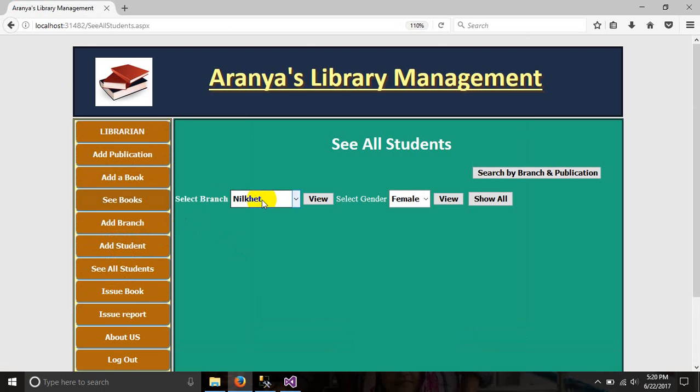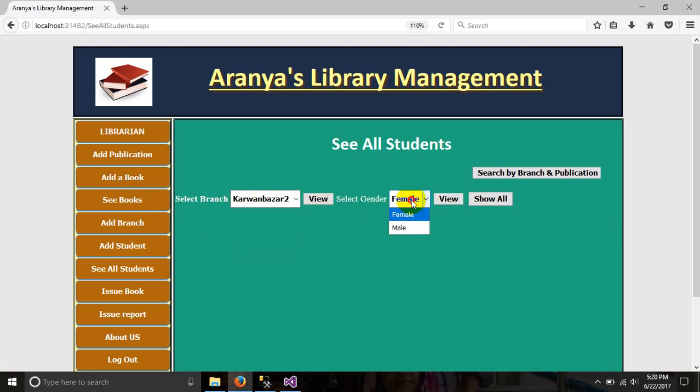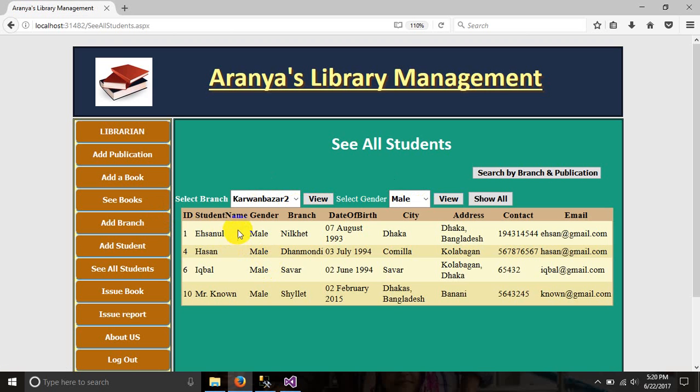So you can see all the students here. Let's select branch Bonani. There is no student here. You can select Nilkhet. There is only one student, that is me. In Shukrabad you have one student, and in Karwan Bazaar there is no student. Select male, and the male students added to the library are shown. Let's select female.